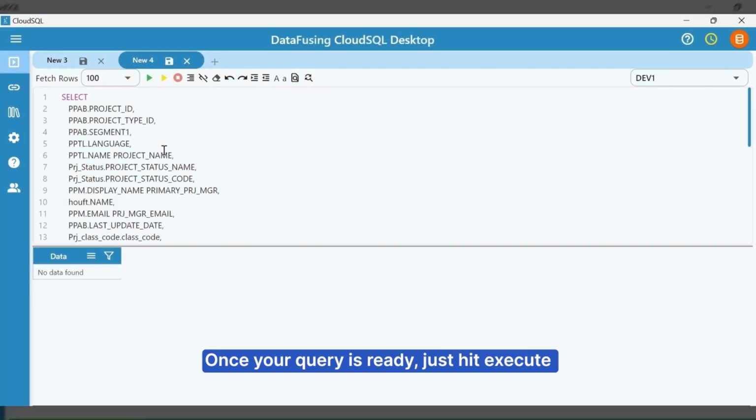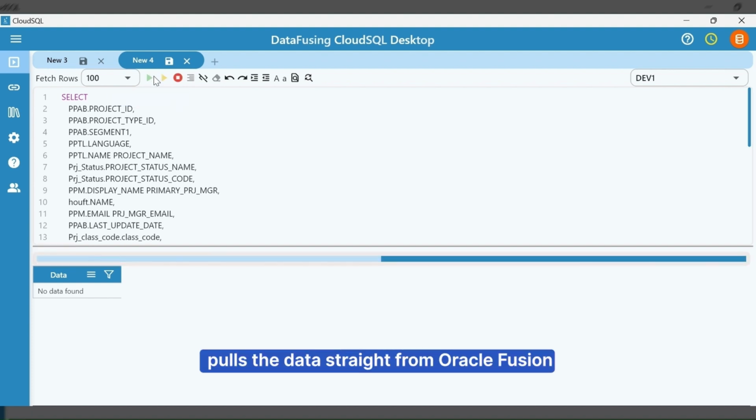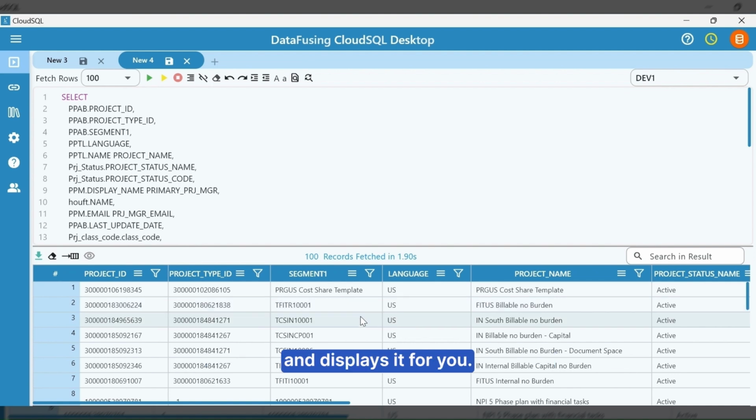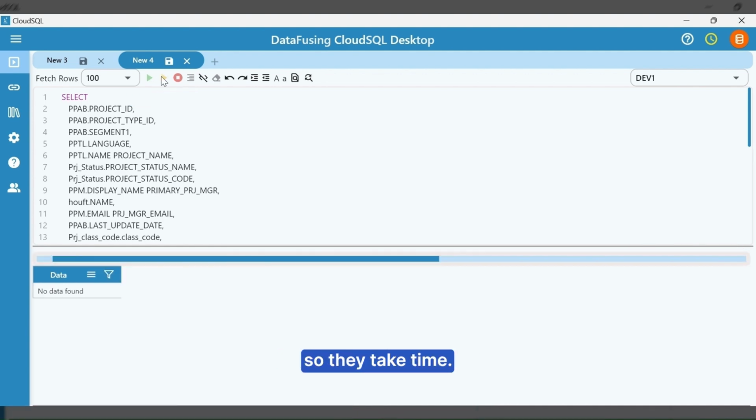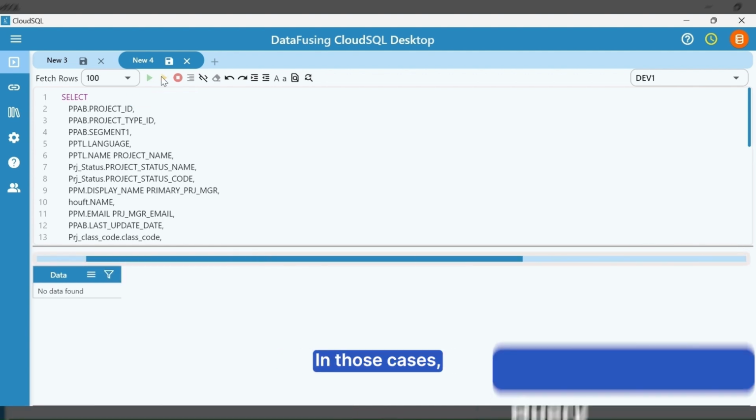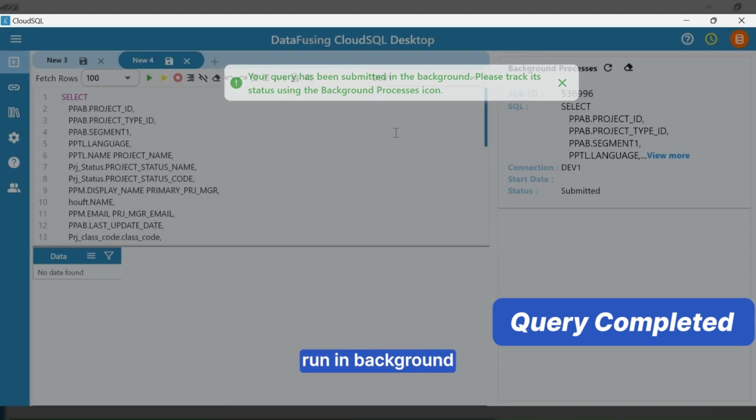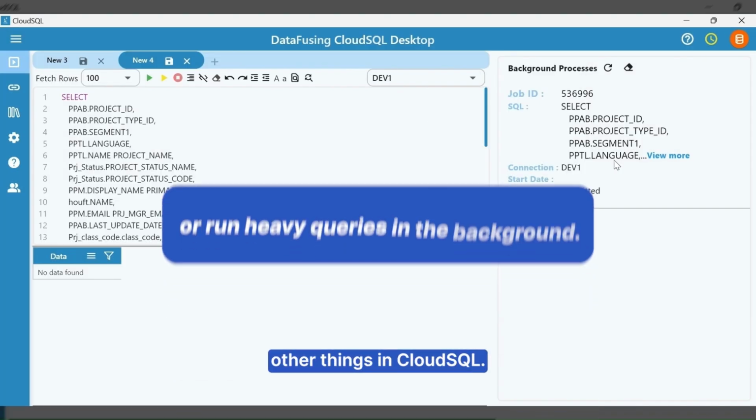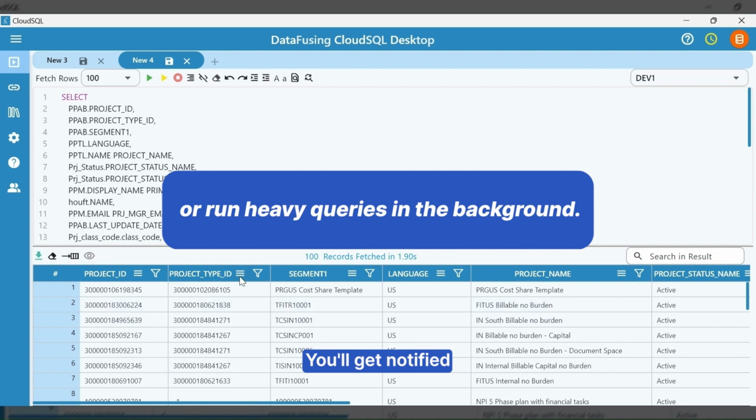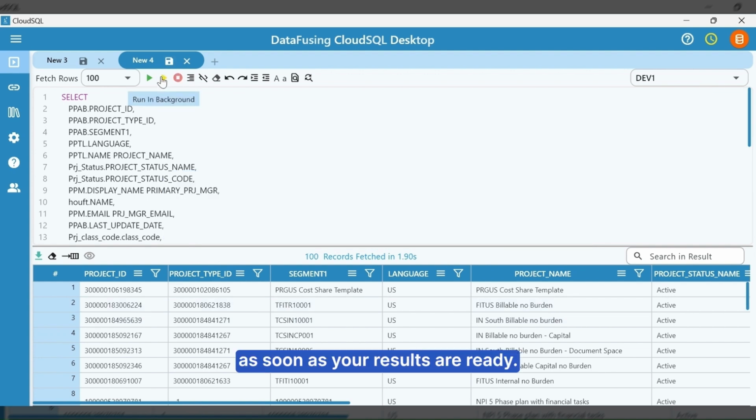Once your query is ready, just hit Execute, and CloudSQL pulls the data straight from Oracle Fusion and displays it for you. Now, some SQLs can be complex and run against large data sets, so they take time. In those cases, simply use Run in Background and keep working on other things in CloudSQL. You'll get notified as soon as your results are ready.